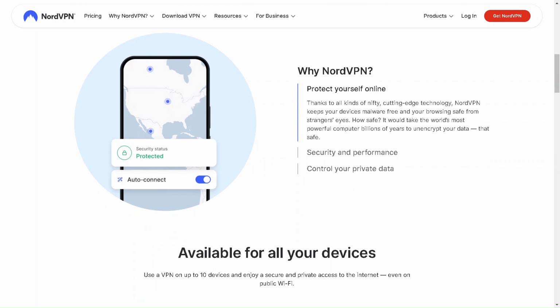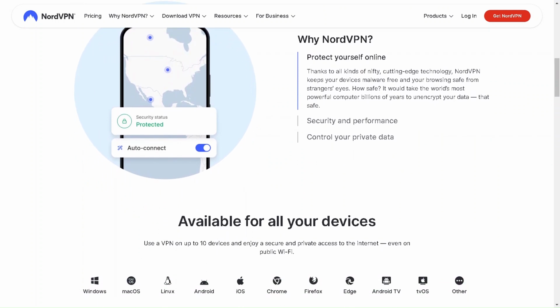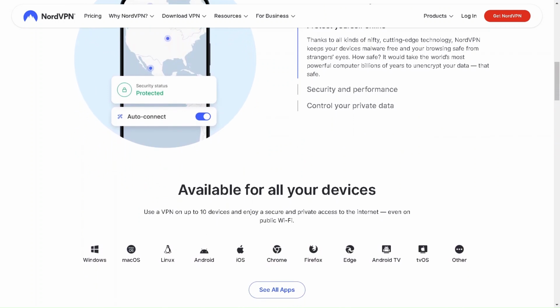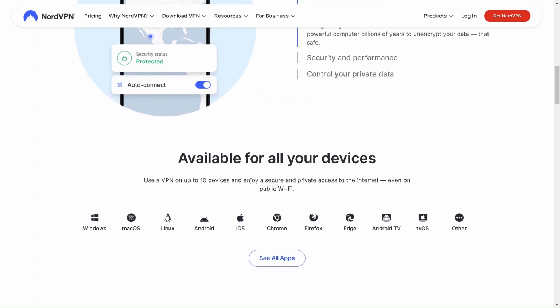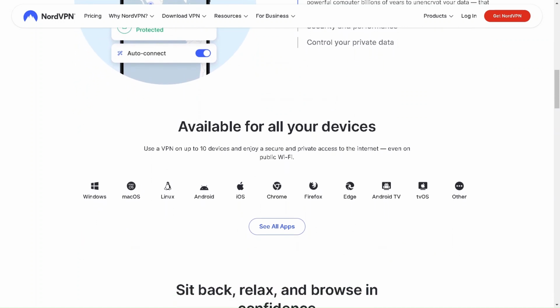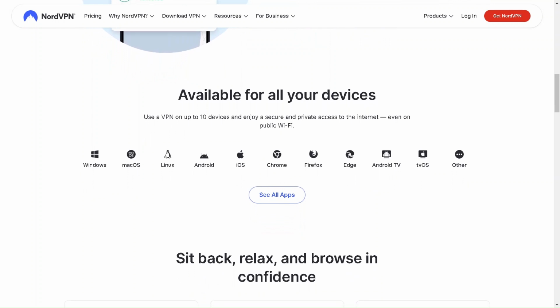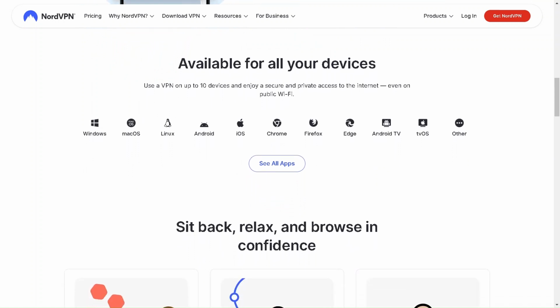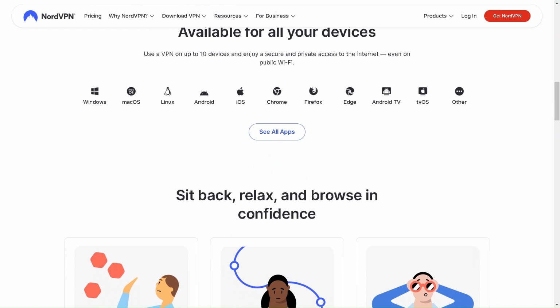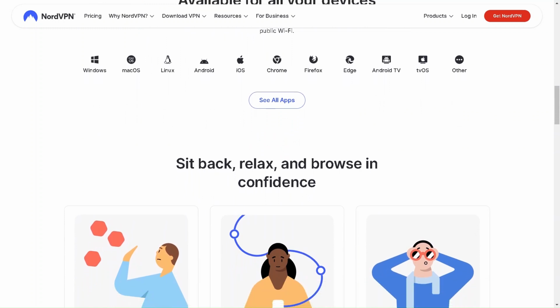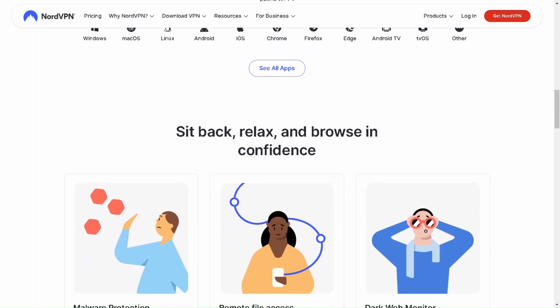One of the coolest features? The automatic kill switch. If your connection drops, NordVPN immediately cuts off your internet access, keeping your data safe from prying eyes. Plus, with military-grade encryption, you can trust that your online activity is shielded from anyone trying to peek in.